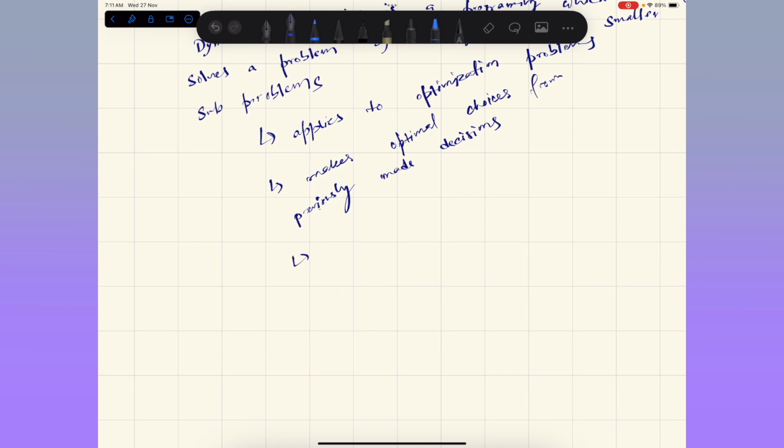Now whenever we are making a decision, whenever we are making a choice, each choice makes sub problems like the original problem. So you can say each choice makes a sub problem like the original problem.